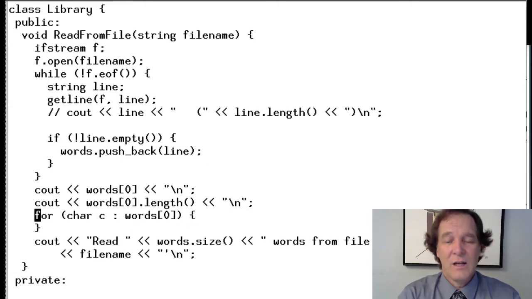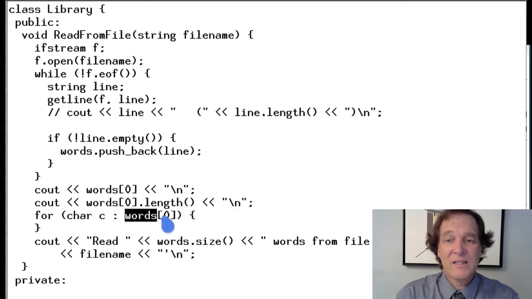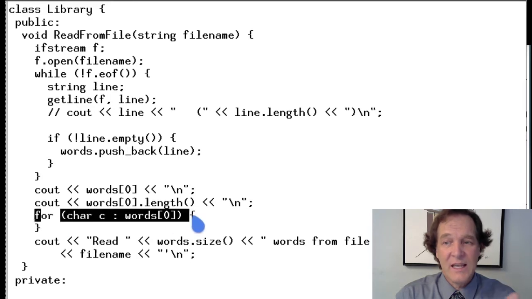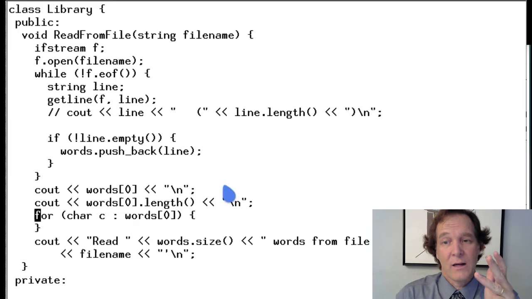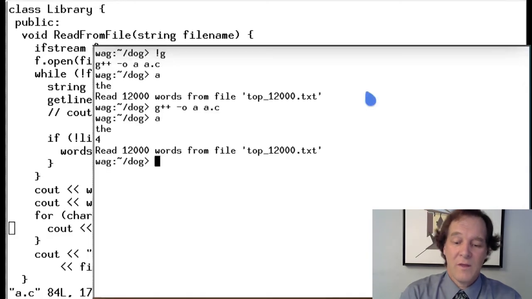So what's this going to do? This is going to iterate over all of the individual characters in the first word in our whole library. So this thing is the word "the", and this iterates over the T, the H, and the E. And then it's going to iterate over this weird carriage return, which I'm talking about right now. So let's go ahead and do that. Let's print that c, and you'll see what I mean. Okay, go back here and let's run that.